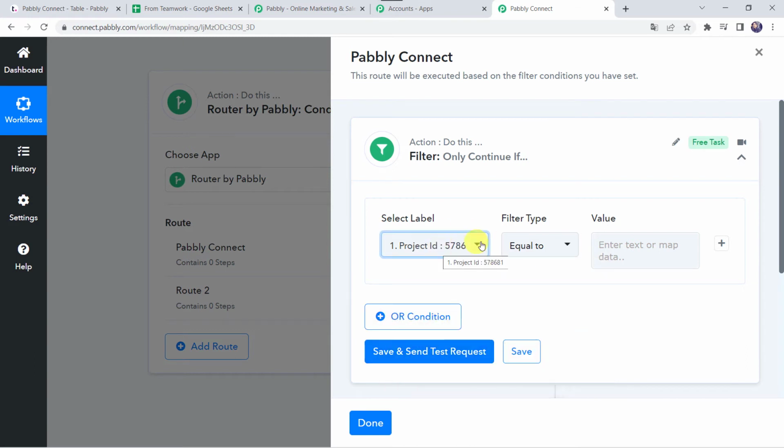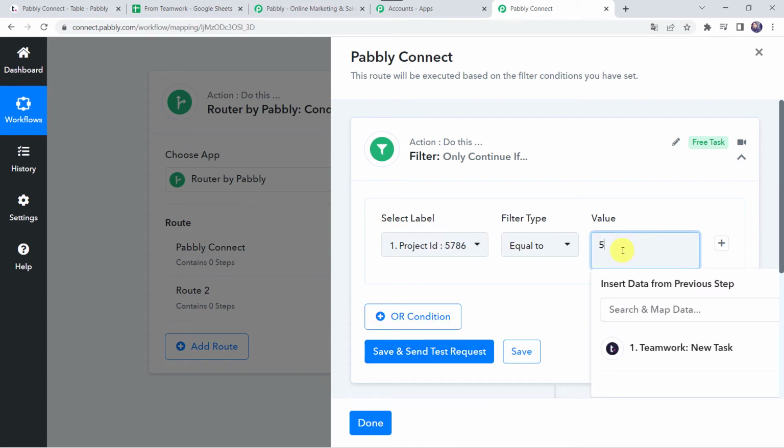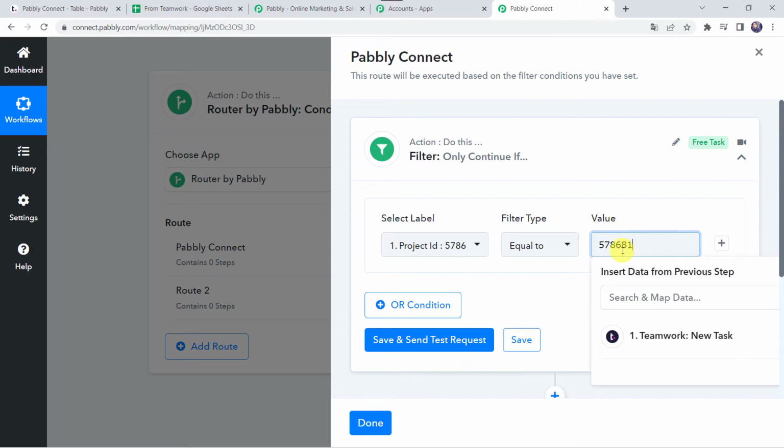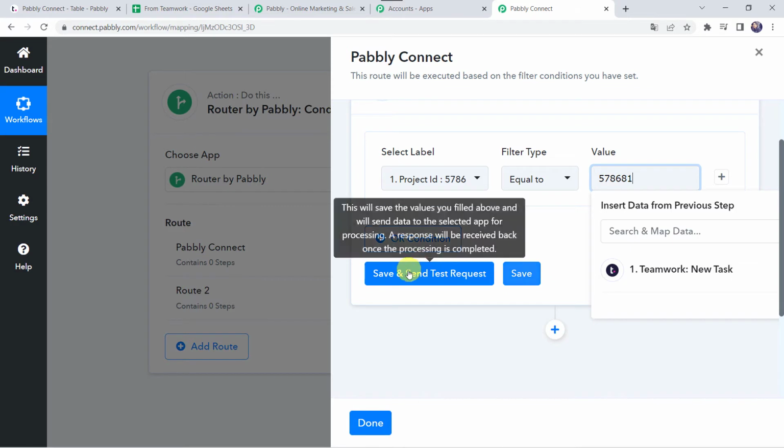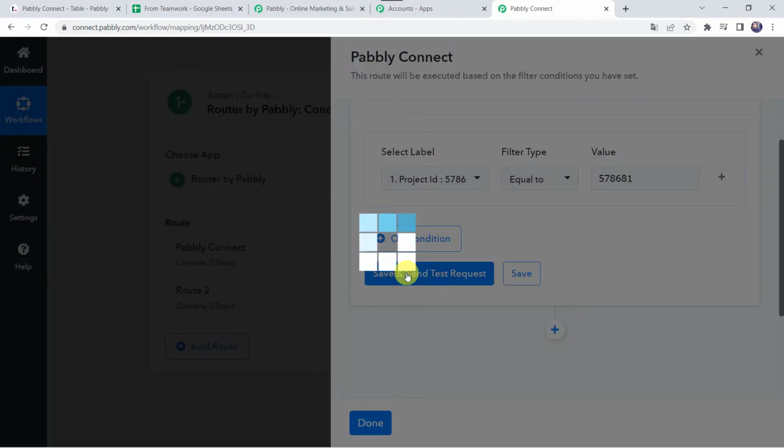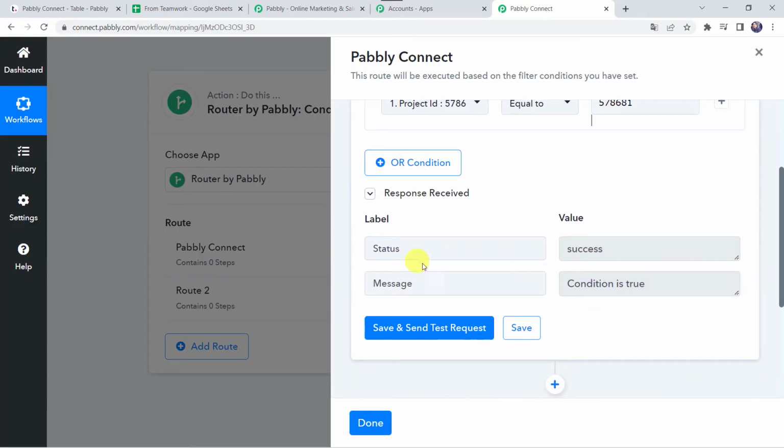So if this project ID is equal to 578681, then only this workflow should run in this particular case. And let's click on save and send test request. Here we have received the response, status success message, condition is true, just because we have created the task in this particular project ID only.